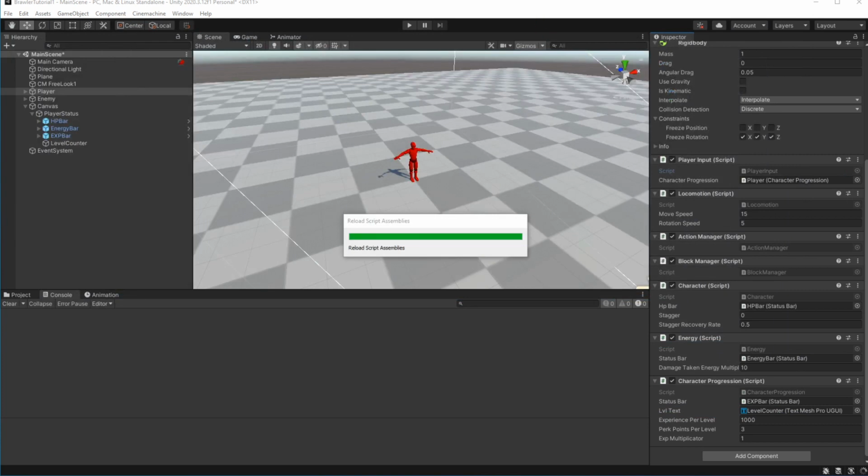Of course, this is not how all the system will work in the end. We will be expanding when and how you acquire energy and experience over the course of this tutorial. Good, this is it for this episode.